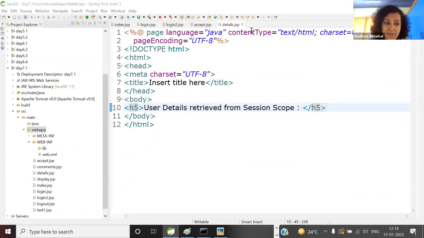Answer is yes. Guys, with scriptlet, anything and everything is possible. It's pure old, plain old Java code. So what will be the scriptlet you can write? Opening tag percent, session.getAttribute, userDetails, over. Next question. Can I do it? But that means writing Java code.